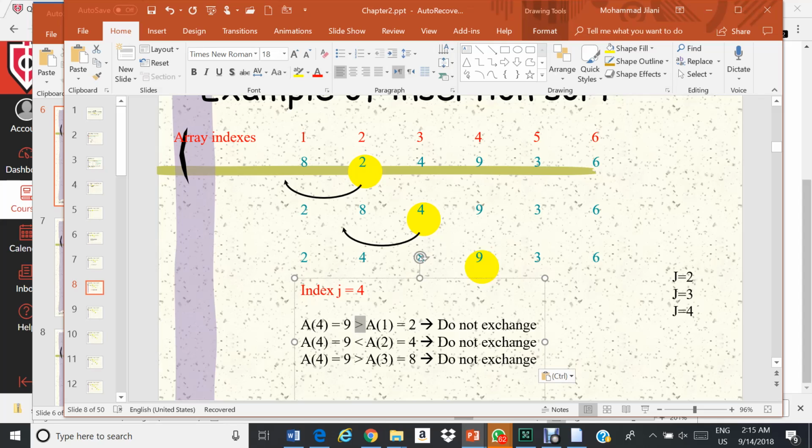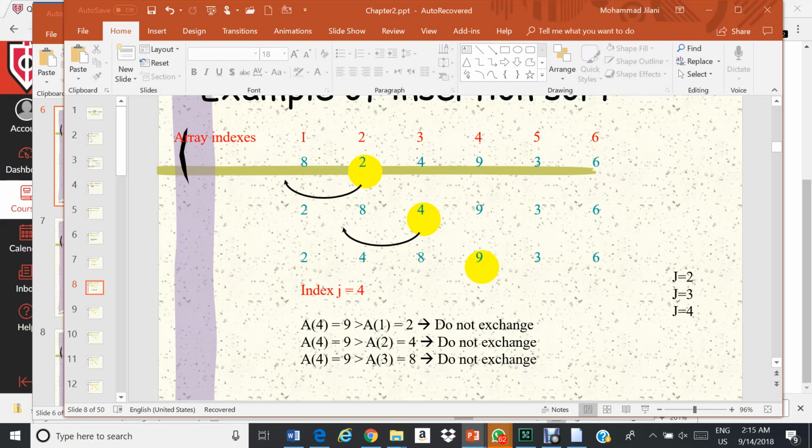And actually these are larger, sorry, more. So until now, 2, 4, 8, 9, 9 did not, that's my current key, did not exchange with any of these because it's larger than 2, larger than 4, larger than 8. Now you can guess it. I will move to the position number 5, 3.